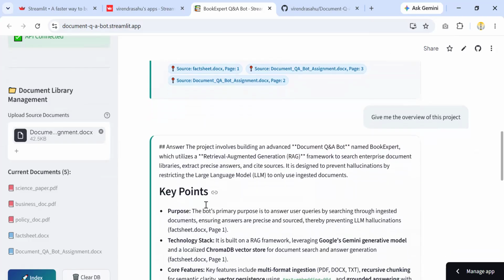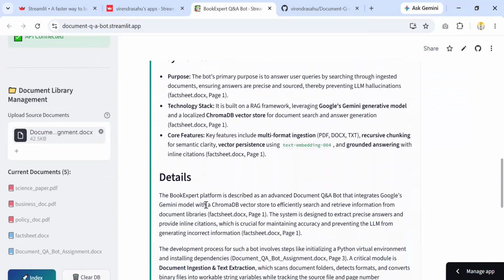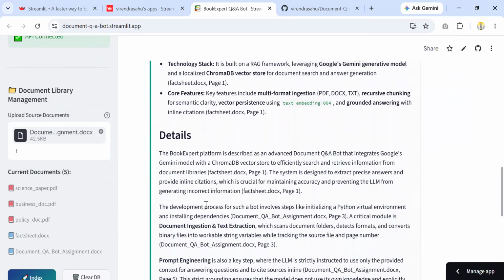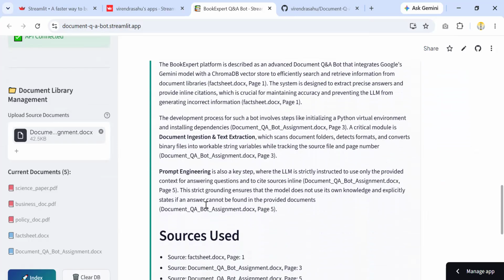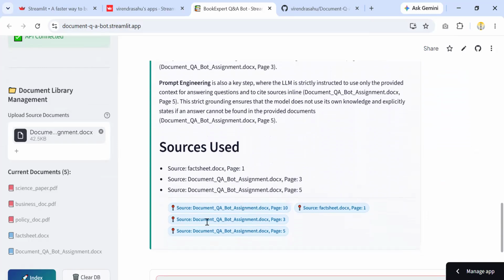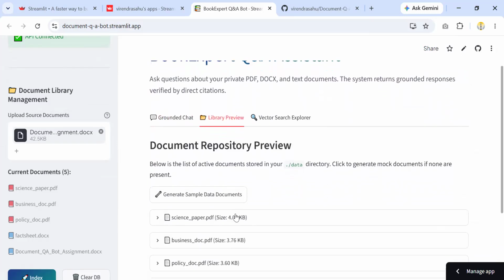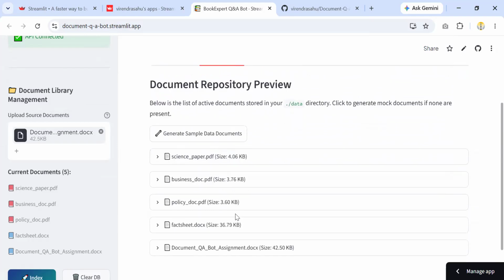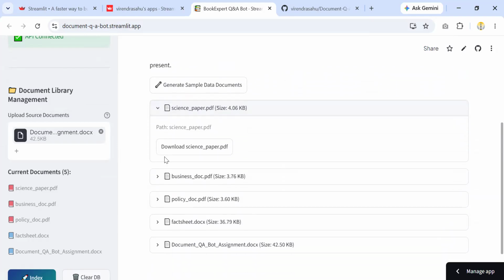Okay, so again, a beautifully structured response with inline citations. The system prompt strictly instructs Gemini to only use the provided context. If information is not in the document, it will say so honestly. Okay, so let me show you the library preview tab. Here you can see all the indexed documents with their file size and the download button for each.